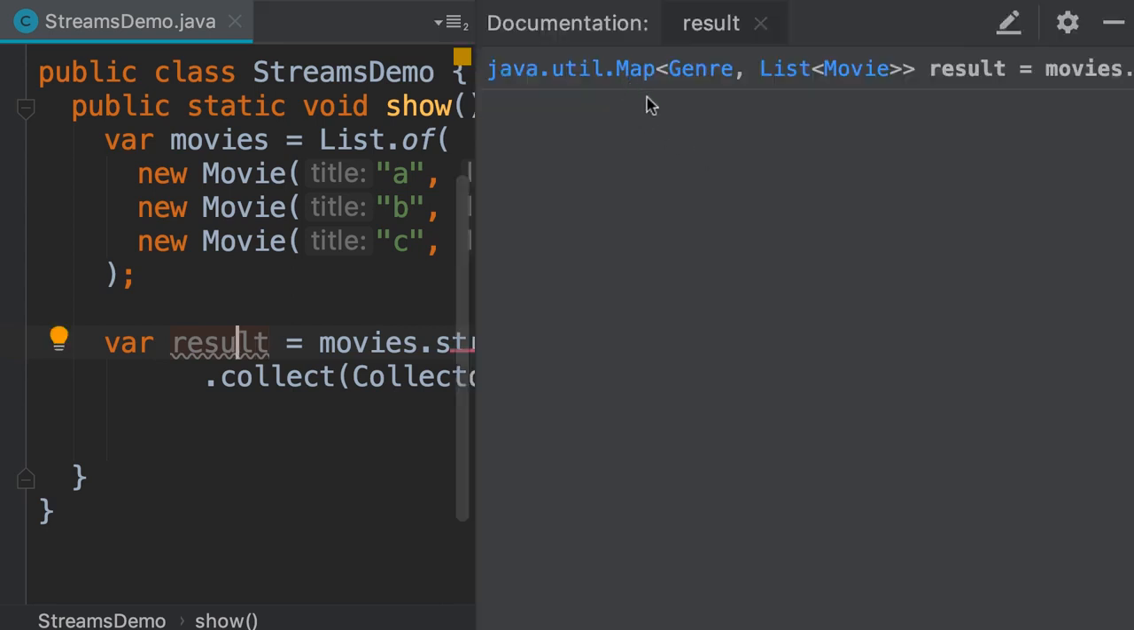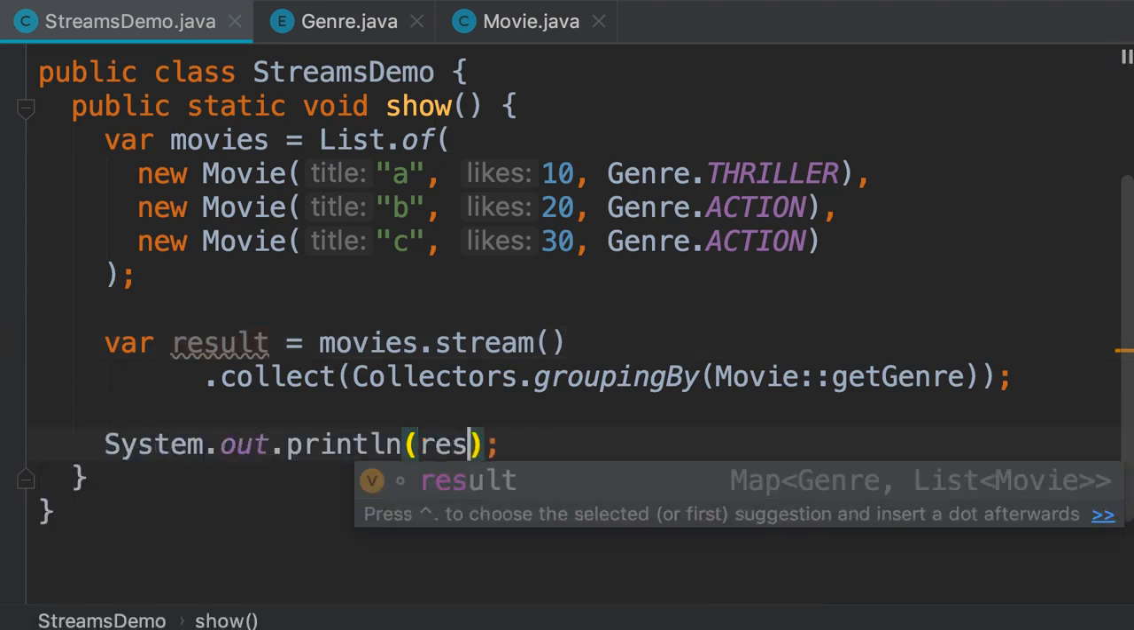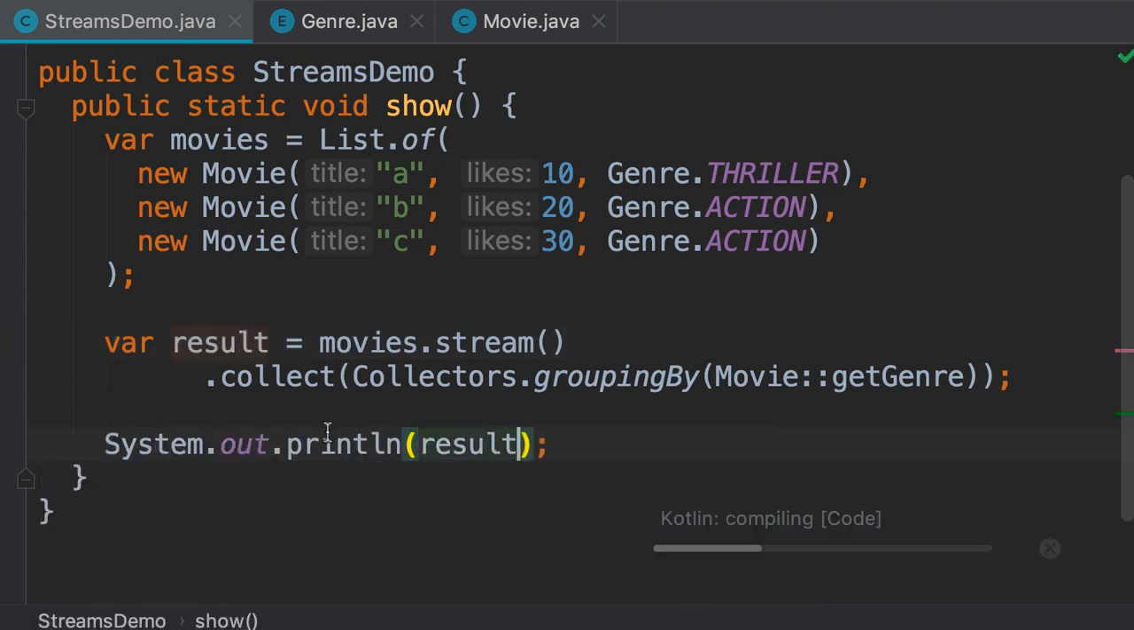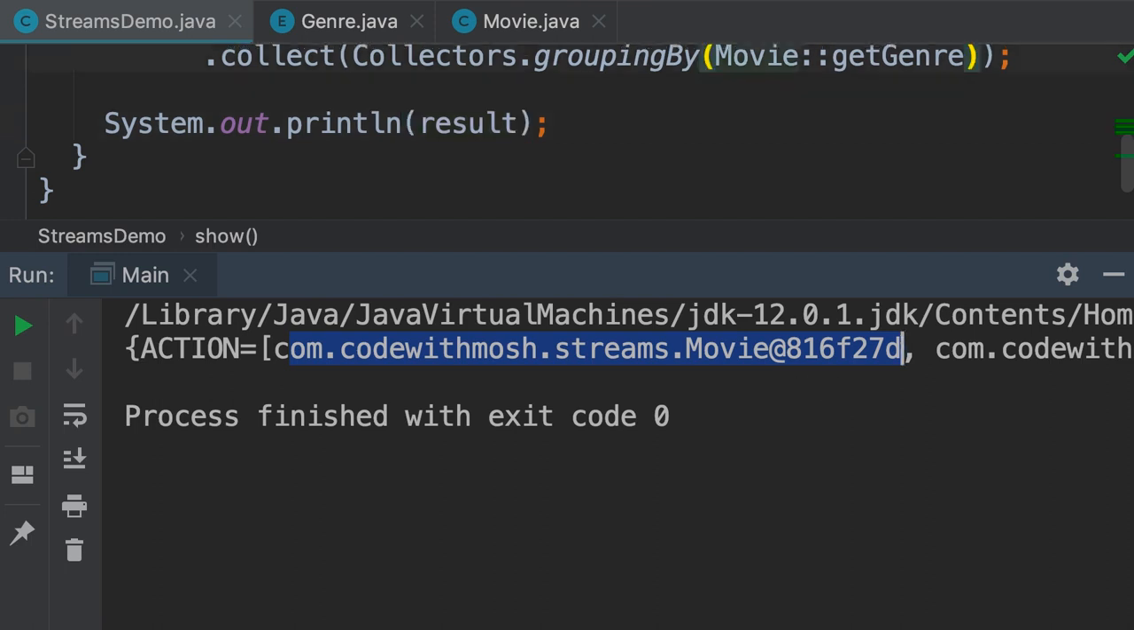Now look at the result. We get a map of genre to list of movies. So each entry in this map is going to tell us what movies we have for a given genre. Take a look. Print result, run. So for the action genre, we have a list of movies. These are the two movie objects we have. Now to see the name of these movies, we have to override the toString method.